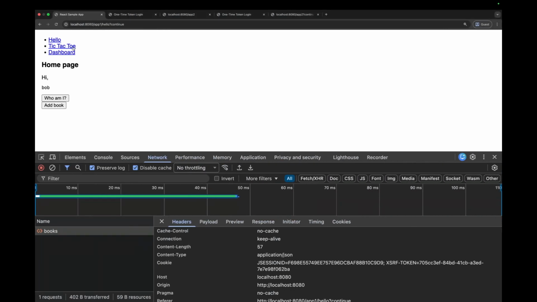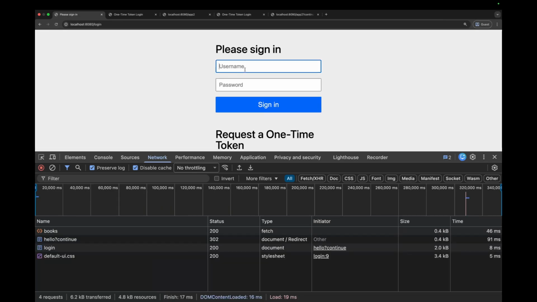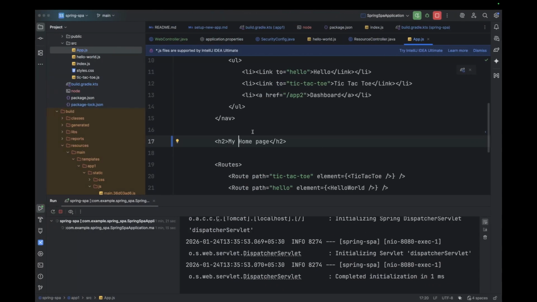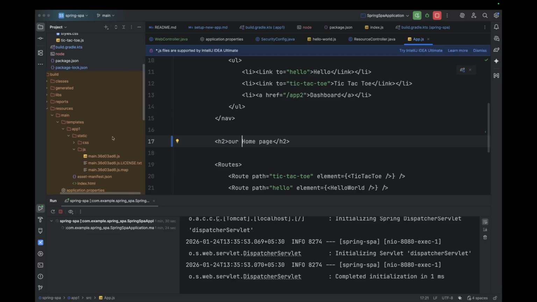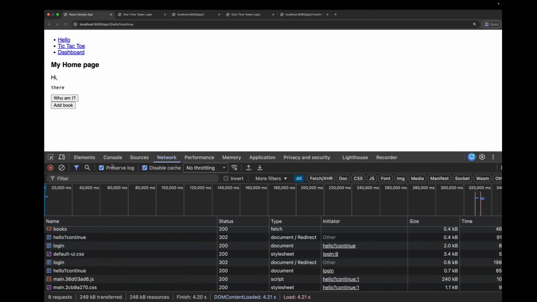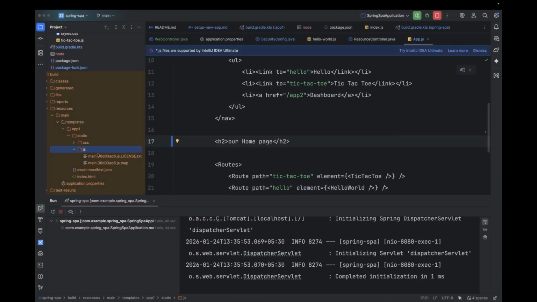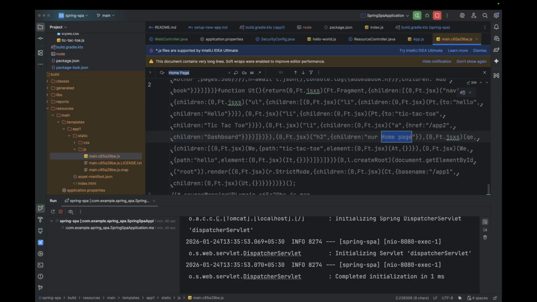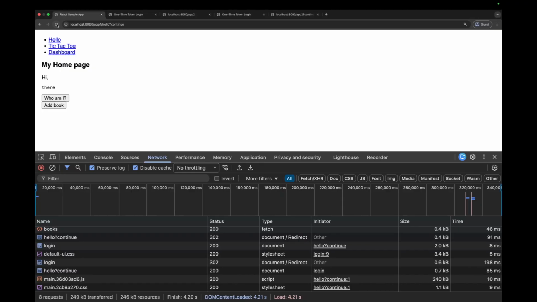Let me go here and refresh the page. Okay, it says my home page. Let me change it again. Our home page. Save it, and it should have been built. See, it is building it again. Just taking some time. Okay, build is done. So this is the new file. Home page, our home page. Go here, refresh it.